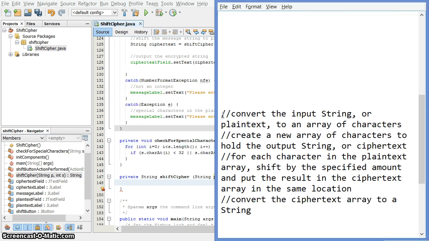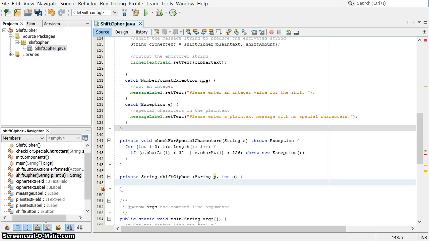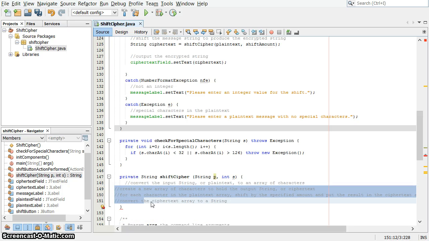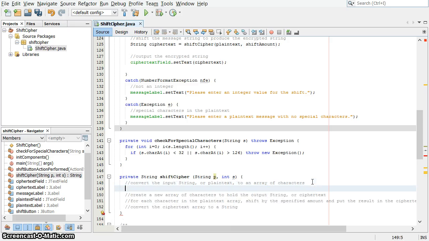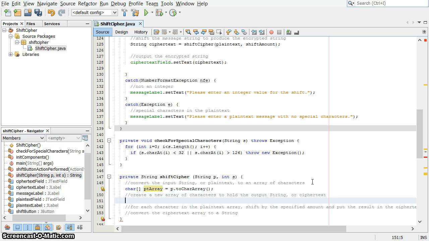So let's do the shifting now. I have some pseudocode that we talked about before in the PDF file. Here it is. I'm going to make an array of characters out of my string because the array is easier to deal with. So I'm going to call that the plain text array is going to be p.toCharArray. That's just a method in the string class that's very, very helpful. And I'm going to make another one for the ciphertext, so ciphertext array, and that one is going to be a new character array with the same size, so ptArray.length, and that's an array, so that's not a method, it's just a field.